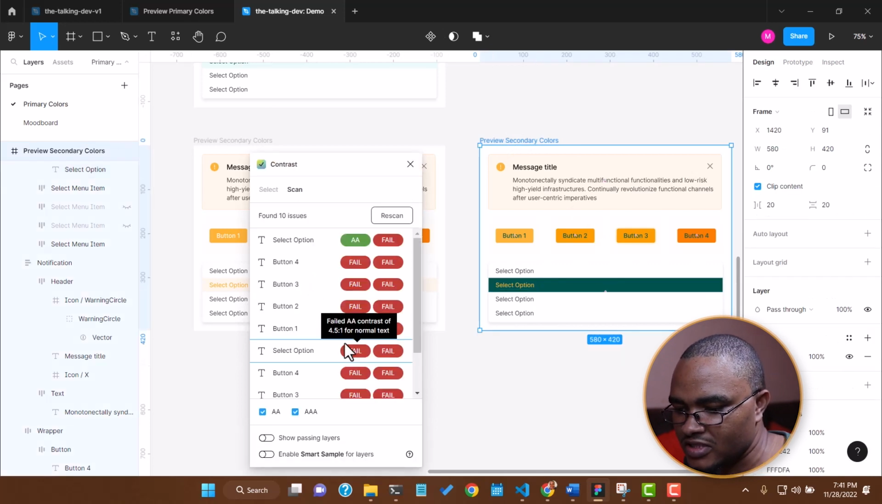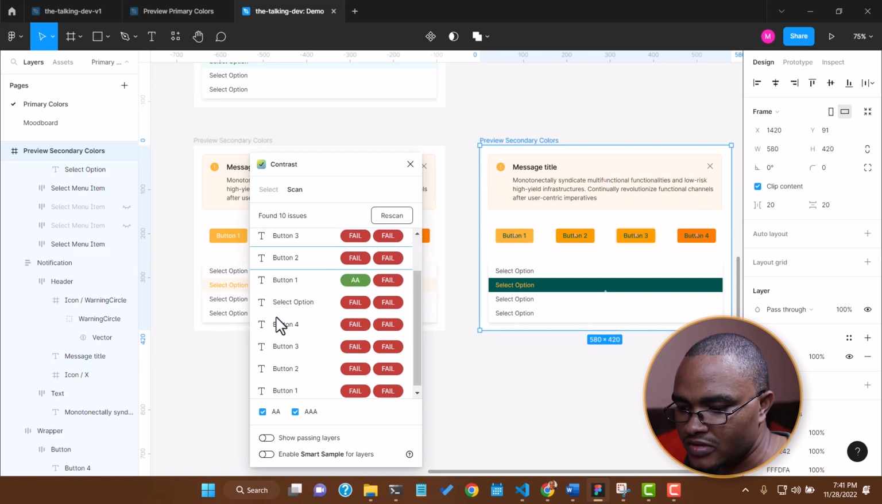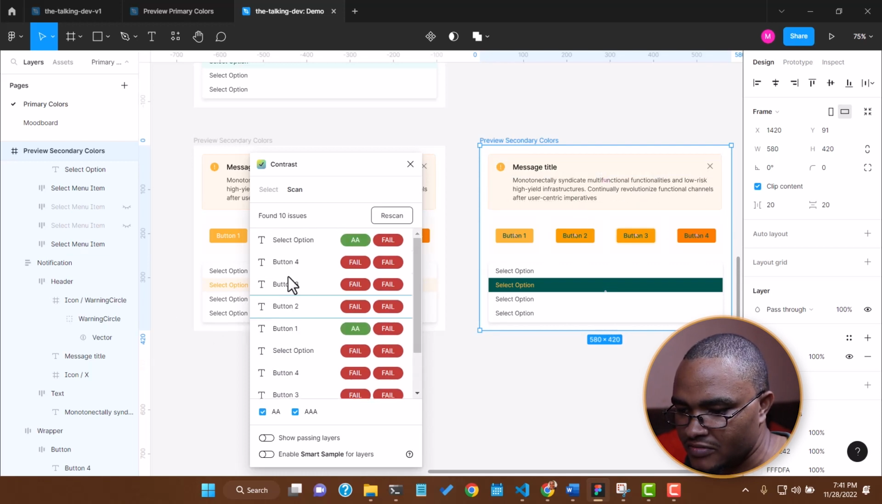Let's scan. Now you see what I was saying before. So these ones are the failing ones. Let's see which one is that.